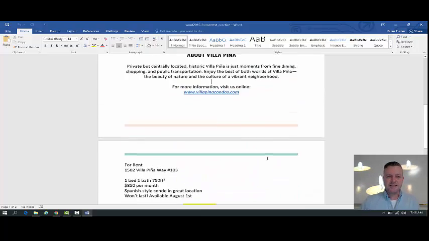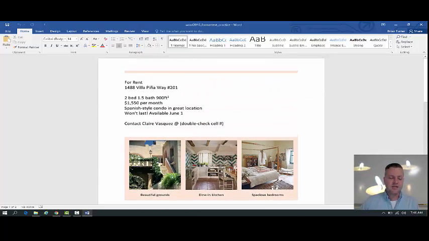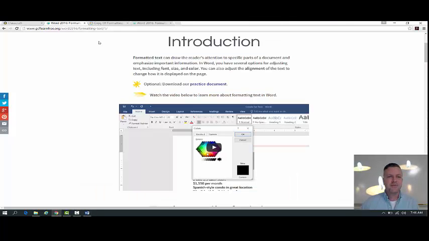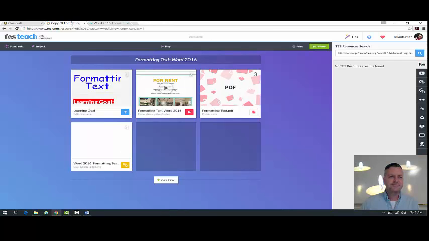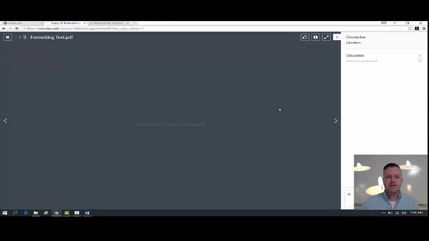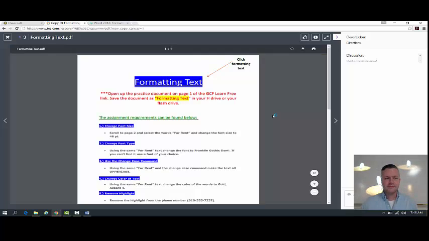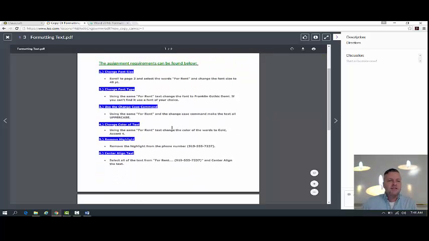All right. Let's keep looking at this document. Let's look at what we have to do here, because formatting text we should be pretty familiar with. Let's go back to our Blendspace link and look at our directions. All right, here we go. The assignment requirements can be found below.